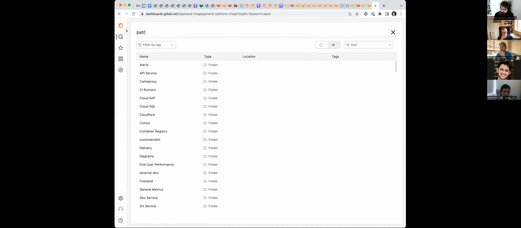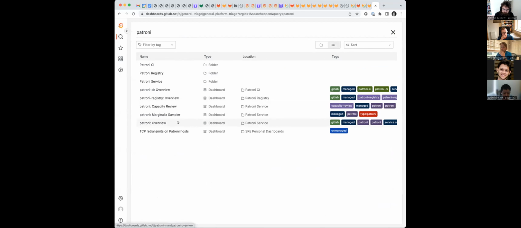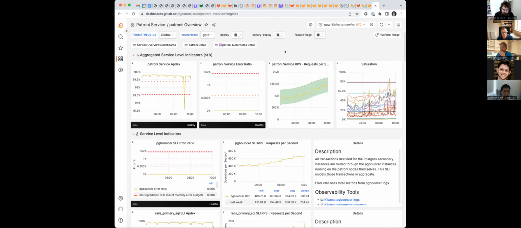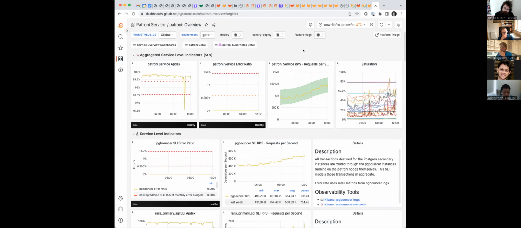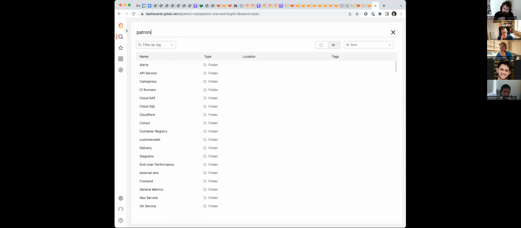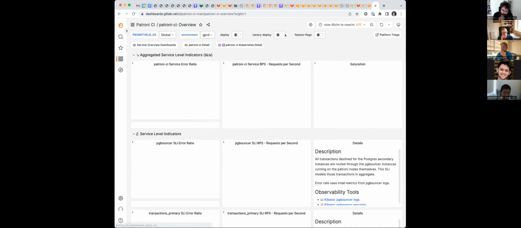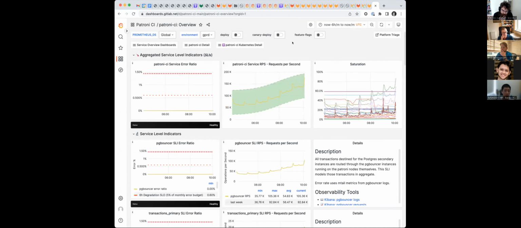We were getting an alert from Patroni main, where this app-text thing was alerting. But we really had a problem on the CI cluster, and Patroni CI doesn't have an app-text. It only has error ratio, RPS, and saturation. RPS was clearly elevated, but it took us way too long to find out that the problem was here and not on the other Patroni cluster. There was some sort of spillover effect where the other one was also slowing down. So I'm curious, why isn't there an app-text here?